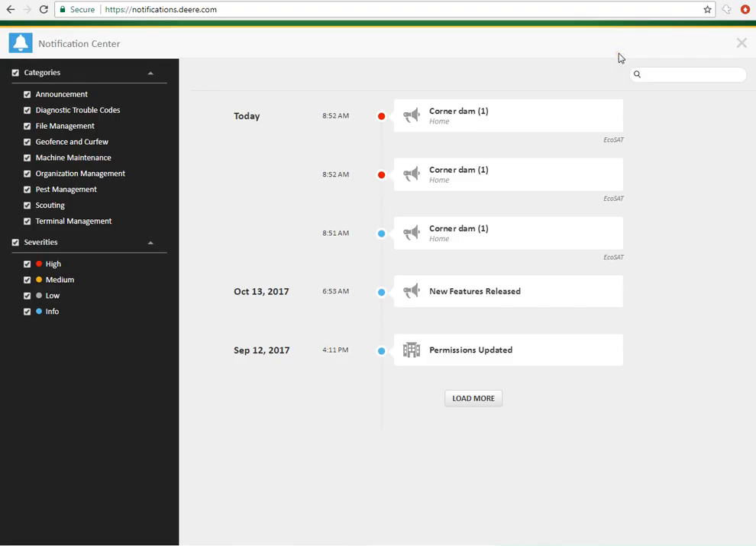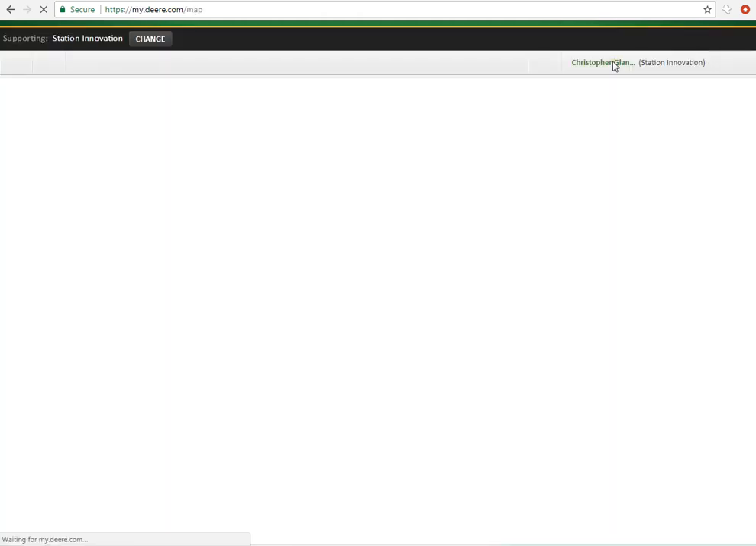That's about it. Now when you trigger those notifications, you'll be notified here in this center, but also in your mobile devices. But the other thing that we wanted to go into was if you wanted to synchronize the two systems in terms of fields and boundaries, how you do that. So I'm just going to close this notification center and go back to the map view in the John Deere Operations Center.